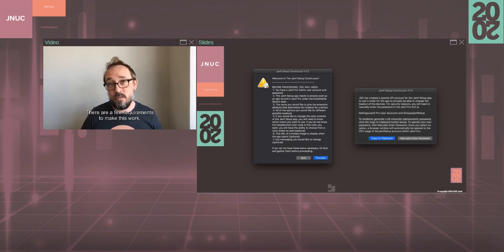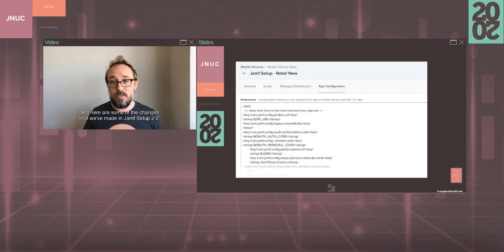There are a few requirements to make this work, like needing it to run from a Jamf managed Mac because it uses Jamf Helper as part of the process. But to be able to make all the customizations from an actual GUI is pretty rad. We have made some changes to auth within Managed App Config that I know some of our more security-minded folks will love. And here are some of the changes that we've made in Jamf Setup 2.0.